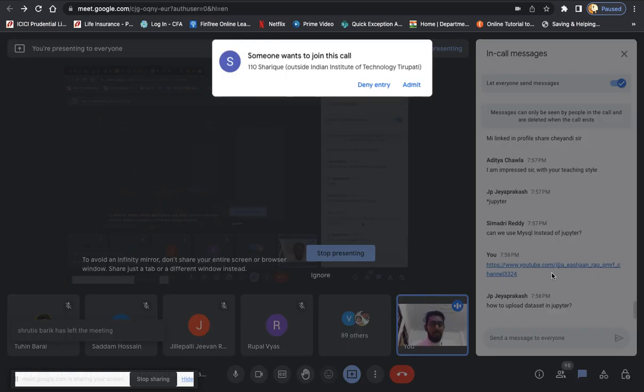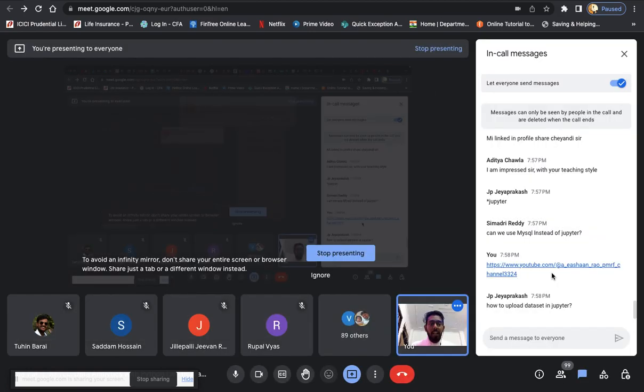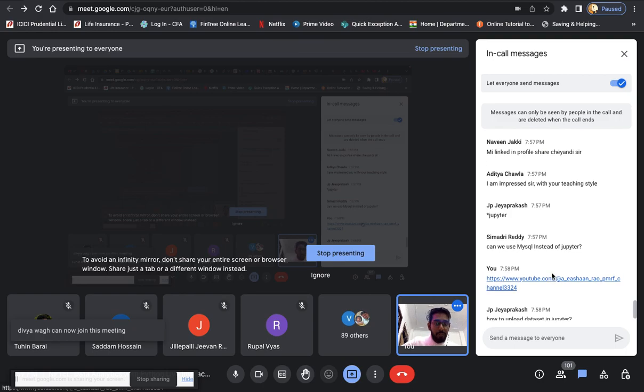How to upload a dataset in Jupyter? When I'm writing read underscore CSV, you have to give the path of your system. For example, C colon slash, whatever the folder names will be, wherever that's stored. So you have to give the path name for that.